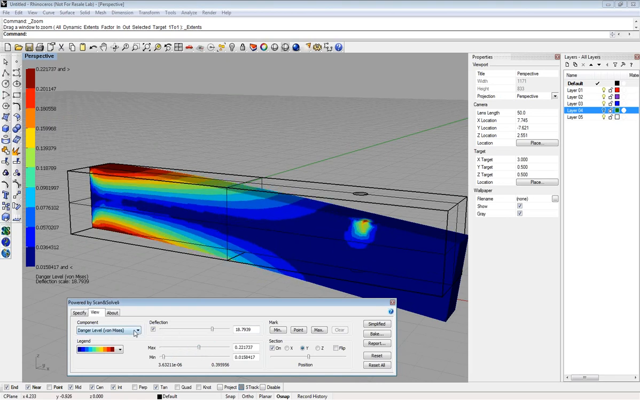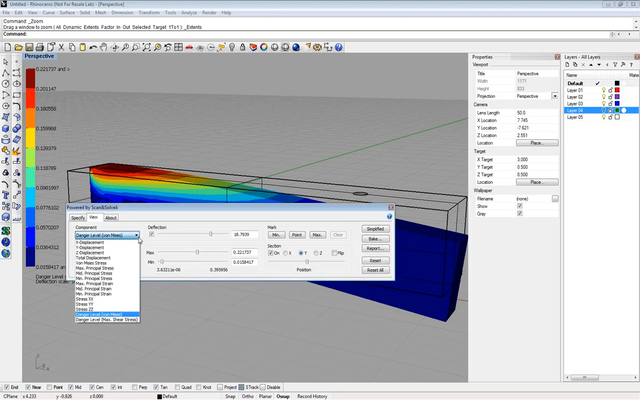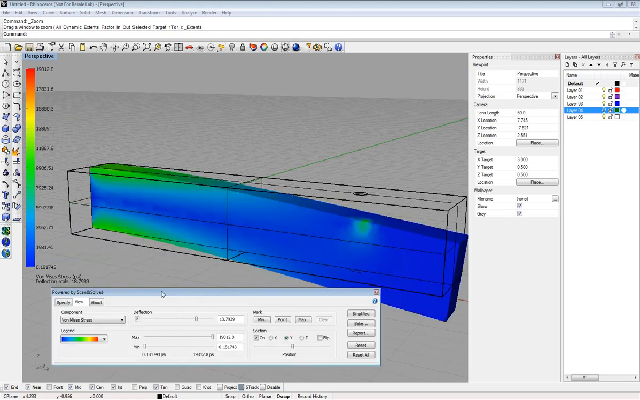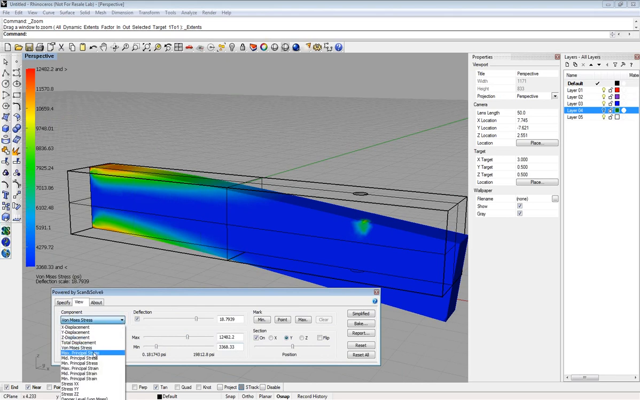In the advanced view as well, there are a lot more options for solution components to display. In this case, we can switch over to the von Mises stress. So this is actually a computation of the stress within the shape. And again, I can adjust the magnitudes, minimum, maximum. I can choose principal stresses, principal strains, the component stresses, as well as the danger level. So everything in the simplified view is available as well in the advanced view.